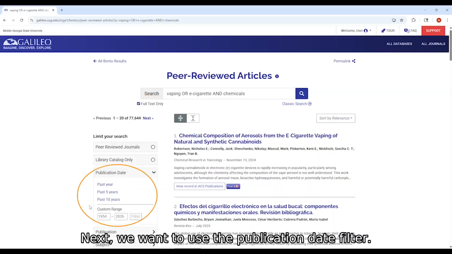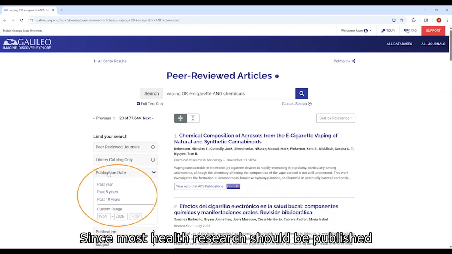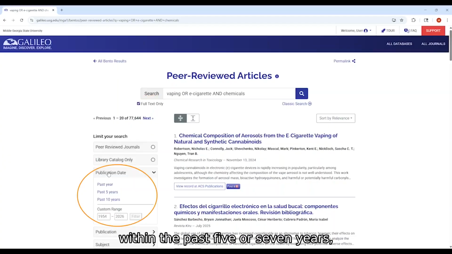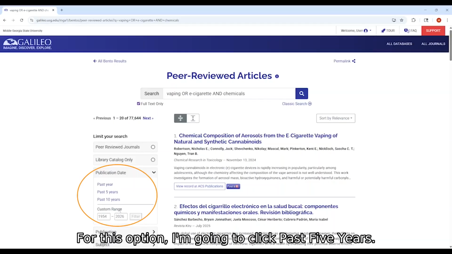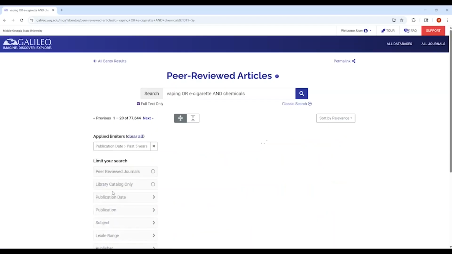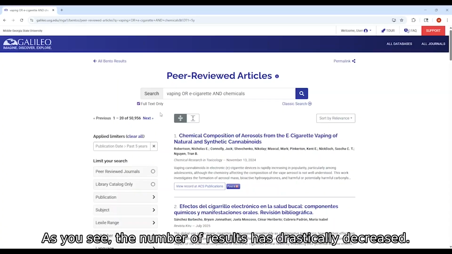Next, we want to use the publication date filter. Since most health research should be published within the past 5 or 7 years, use this publication date for past 5 years or use the custom range to put in your date range. For this option, I'm going to click past 5 years. As you see, the number of results has drastically decreased.